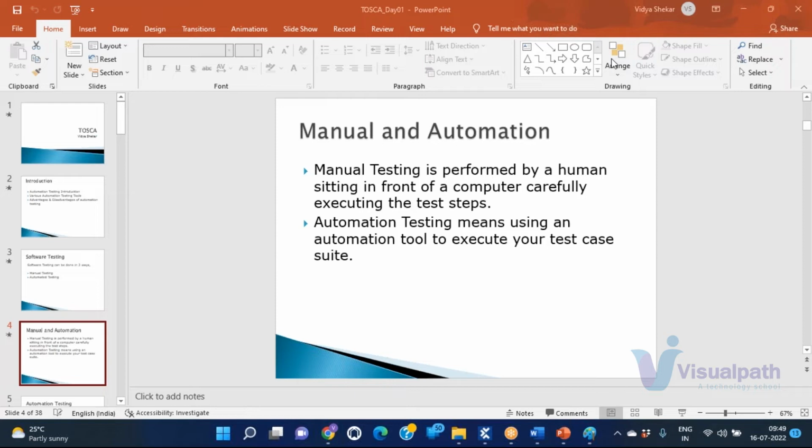Before going to manual testing, I also want to discuss testing. What do you mean by testing? First of all, anybody can answer this question. Testing means you have some desired information, and you will test whether you're having the desired information or not.